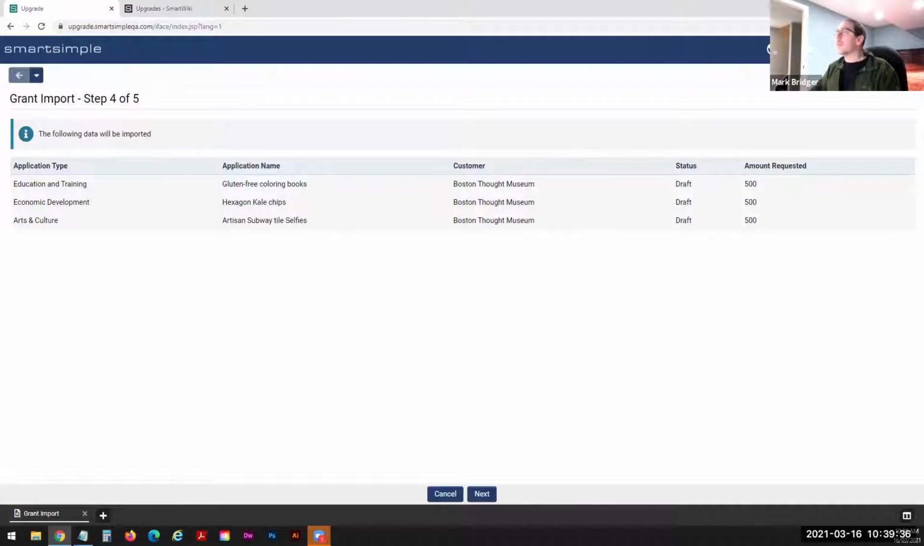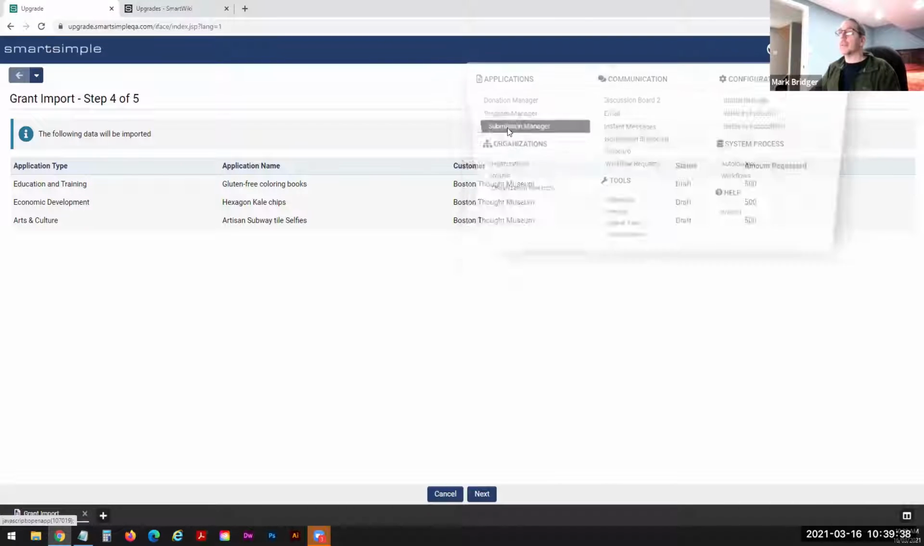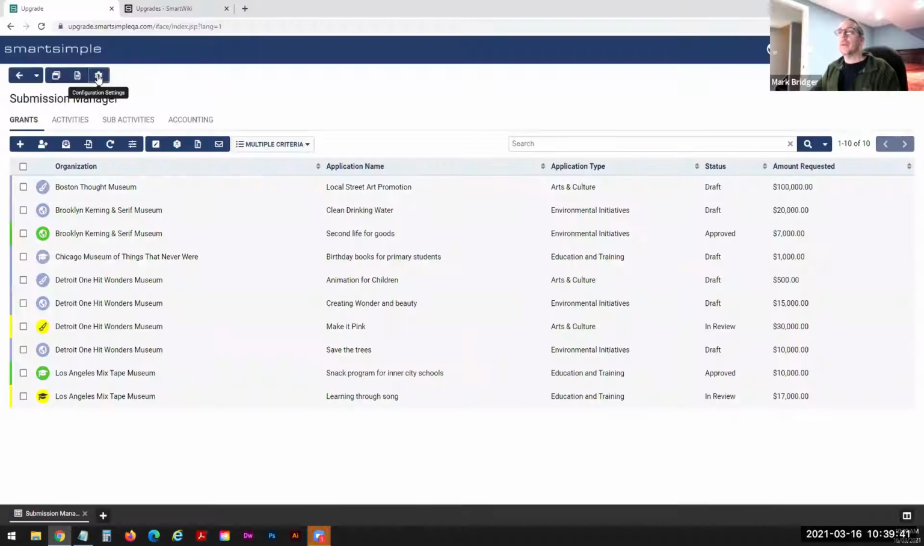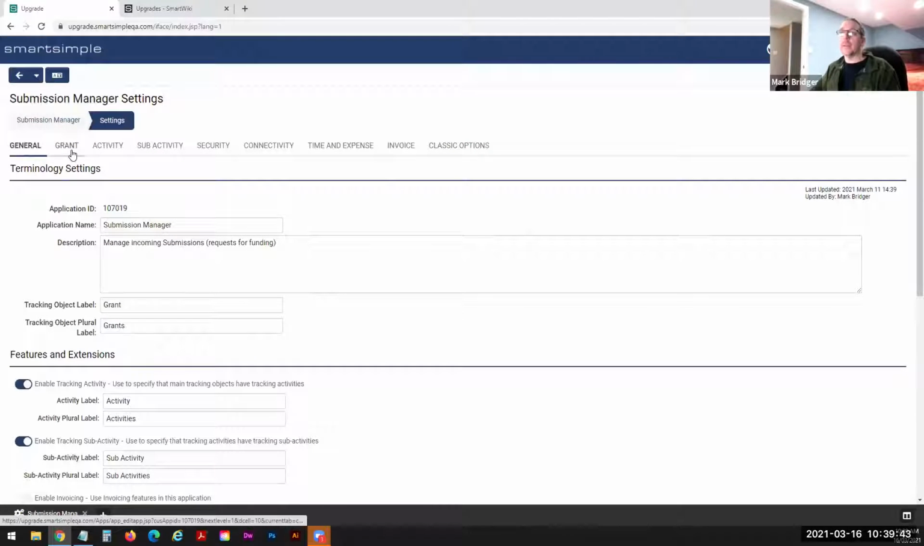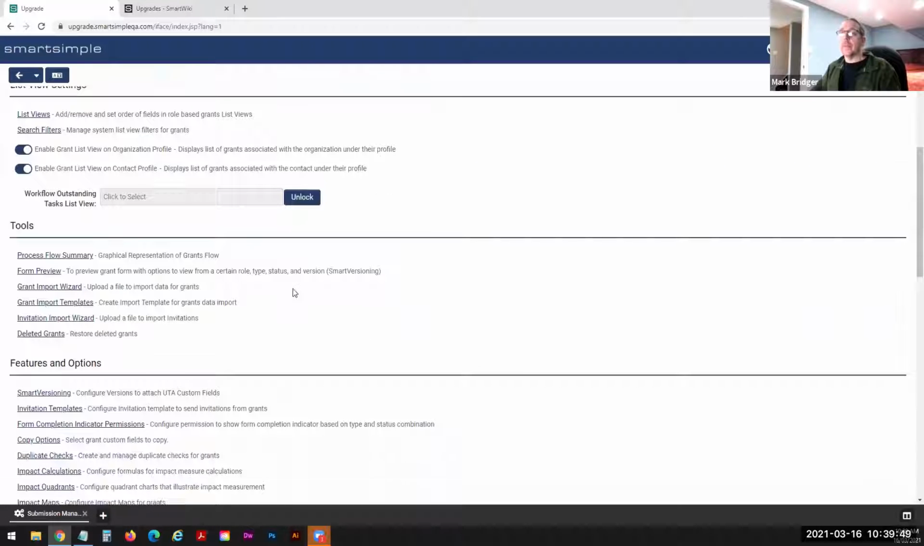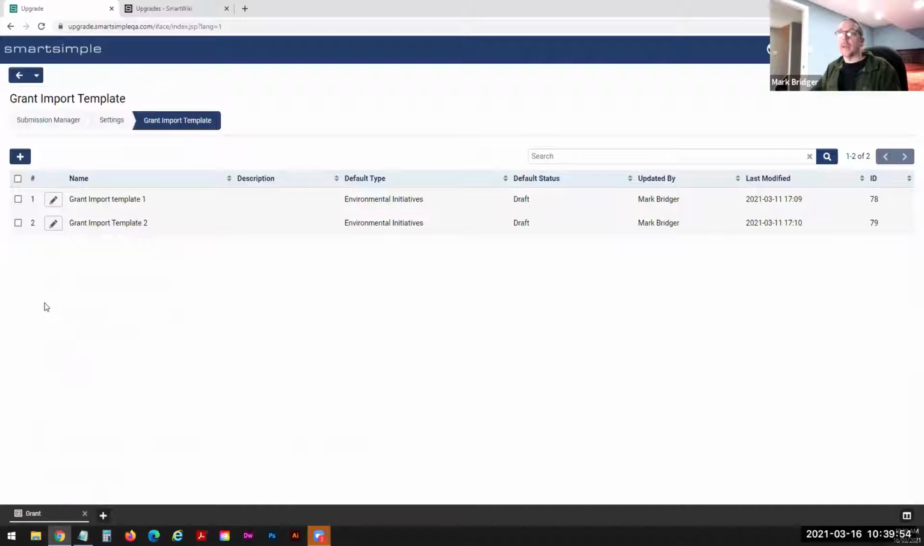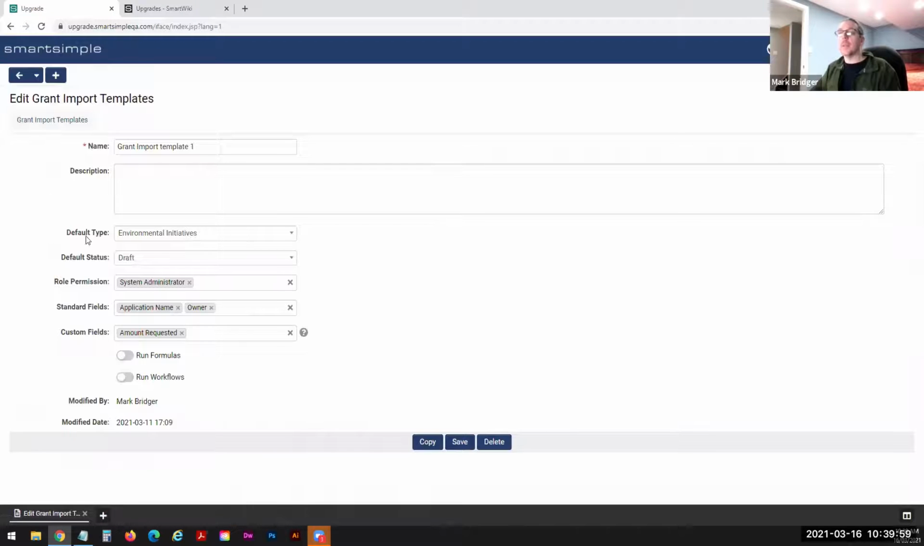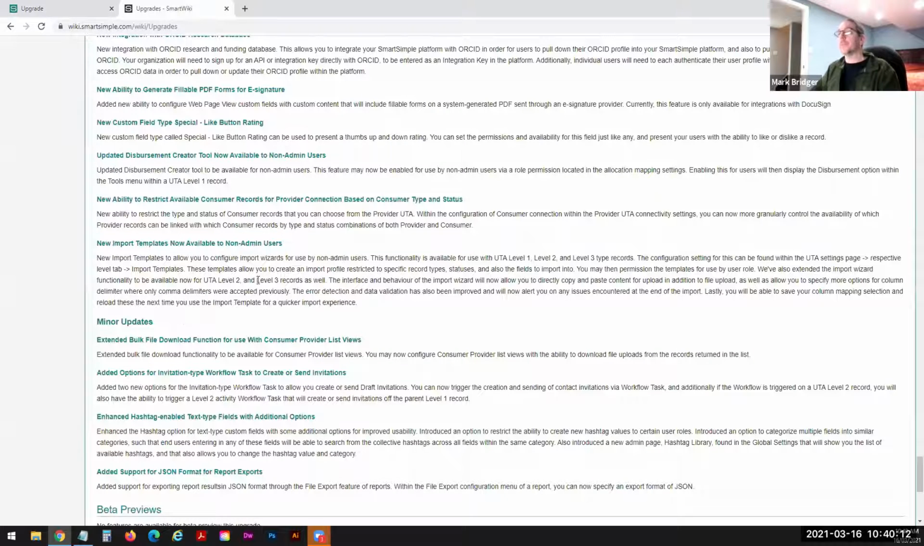Let me show you where I set up those. So if I go back in, I'm going to go to my UTA. I'm going to go to the level I want, which is grant, which is my level 1. And then right here, typically you would have used the grant import wizard, but now you can set up these grant import templates. So here I've set up a grant import template, which would allow me to import of a specific type and a specific status, and I can permission it for whatever roles I want. Who gets to see this? So I think that's kind of huge.